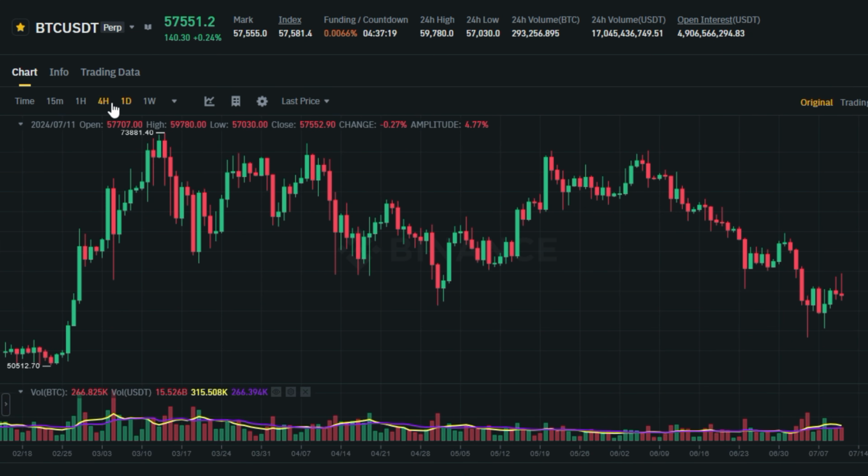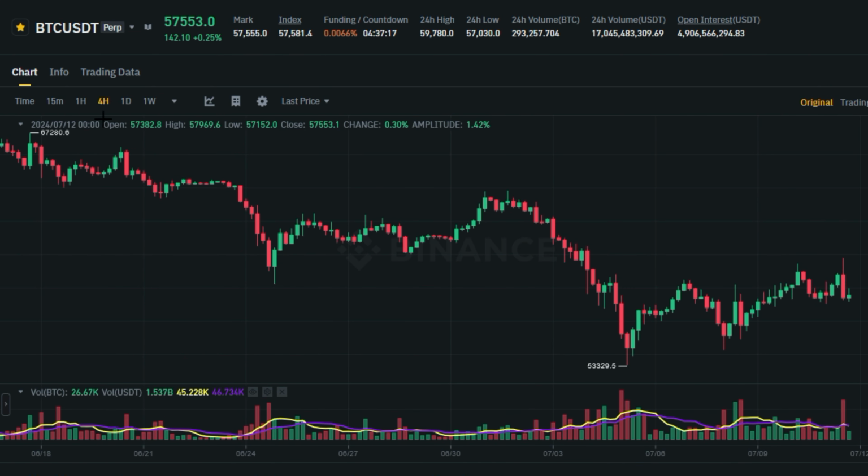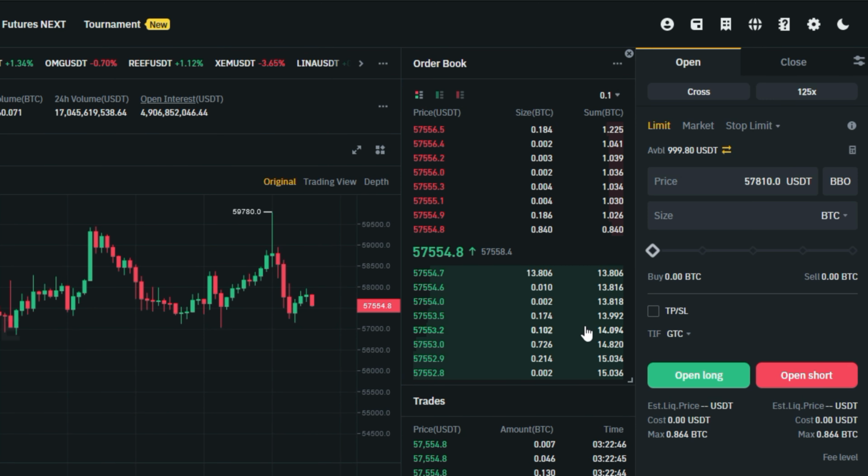Now we're under the daily time frame. Drop down to the 1 hour. For these, I want to take a short trade. All I have to do is come to the right hand side. There are 7 different ways to take a position or open a trade on Binance Futures. The very first one is the limit order.